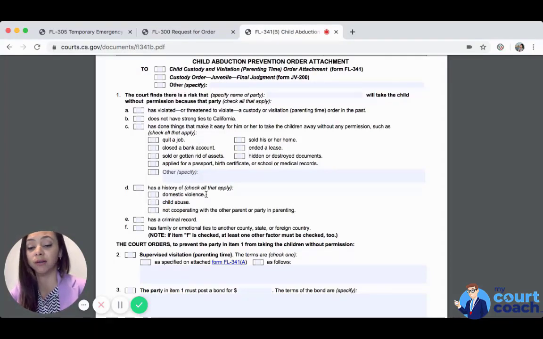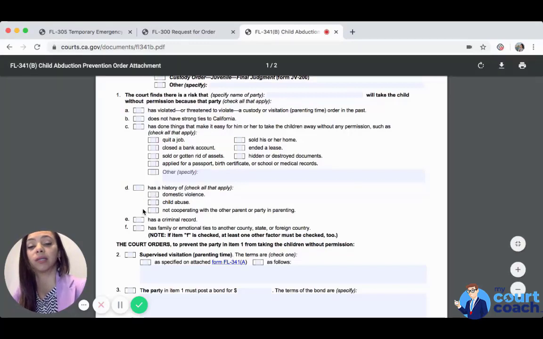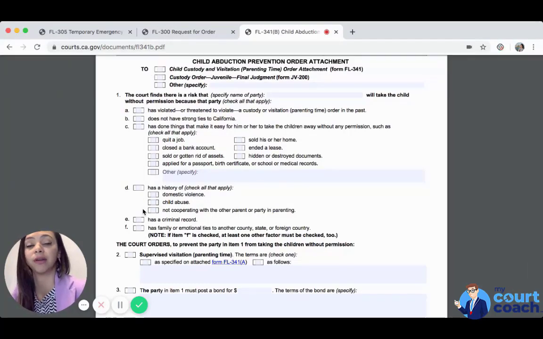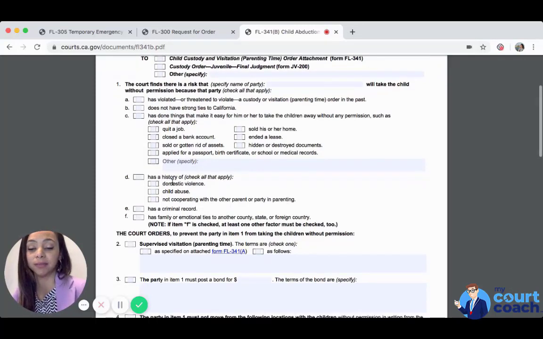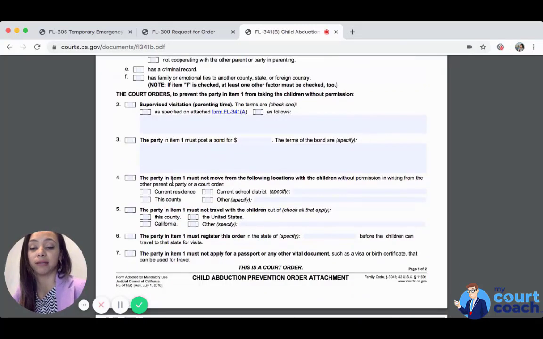They have a history of domestic violence, child abuse, or just not cooperating with the other parent or party in parenting. And that's likely to be the option here. Or if they have a criminal record, that also can go against them, or they have family and emotional ties to another state, region, county, or foreign country. The court also notes that if this is checked, then you have to have something else also checked, because you can't say, well, their family's from Mexico and I'm afraid they're going to take our children to Mexico and never bring them back, and that's it. That's not valid.